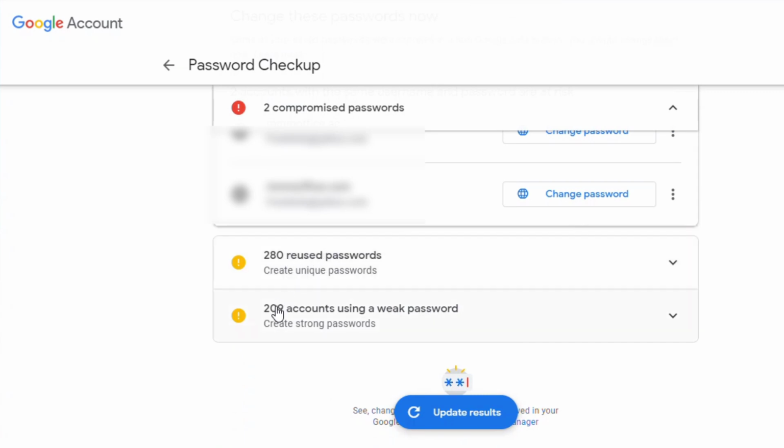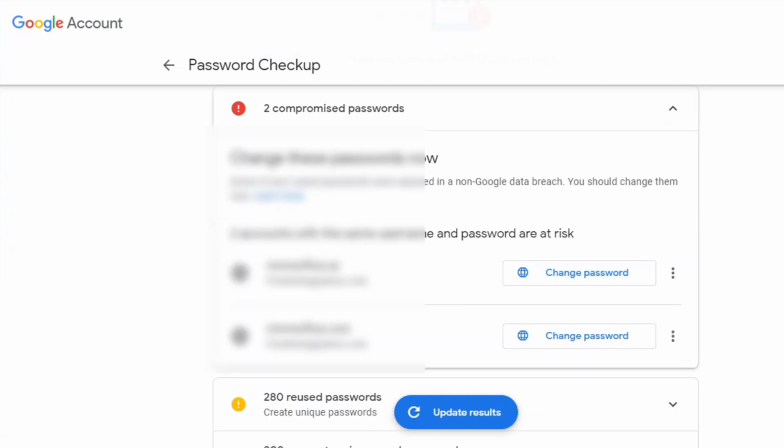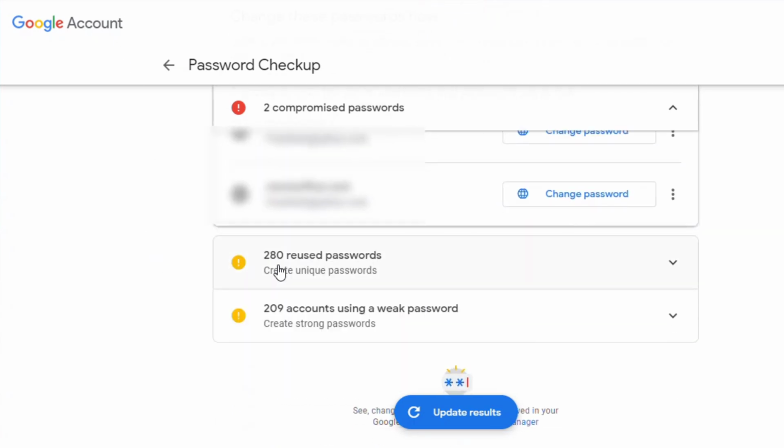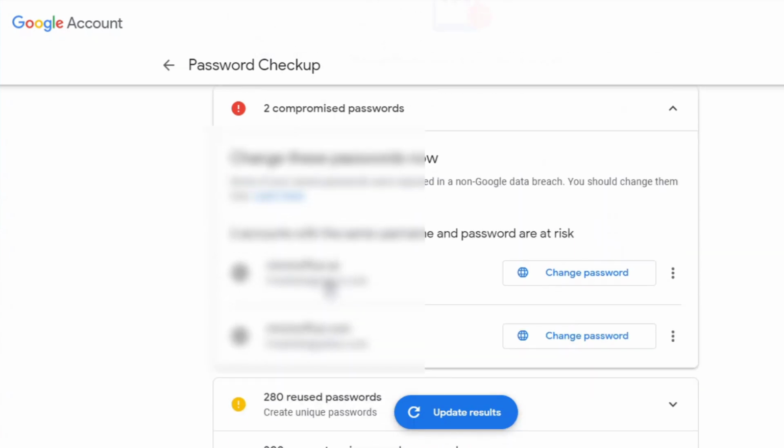Another thing that I think is important is for us to try as much as possible to use different passwords for different websites that we sign onto. But I shouldn't be preaching this because you can see I have 280 reused passwords and I have 209 accounts where I'm using very weak passwords. But I'm going to tell you why I don't care. This does not bother me.